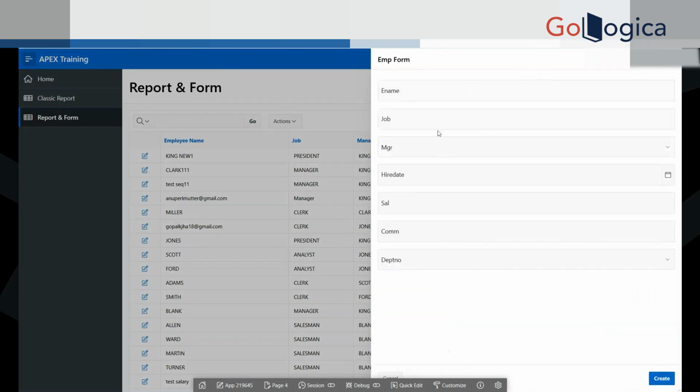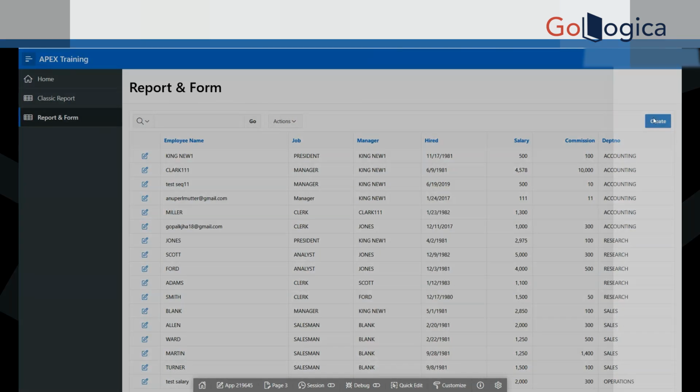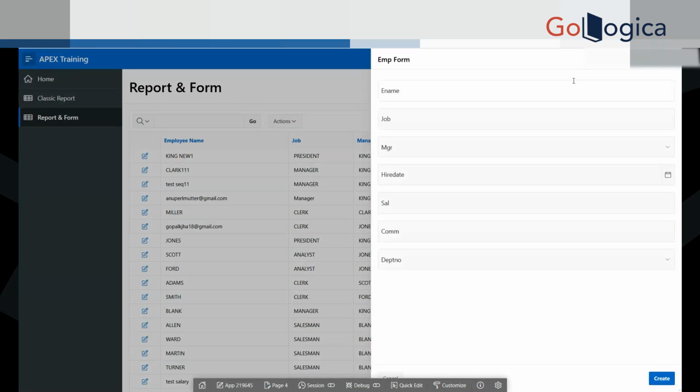So this is the page mode. For the report page, I have selected page mode as normal. For the form page, page mode was drawer. So this is how a drawer page works. Anywhere you want a page to open like this, you need to choose the page mode as drawer.